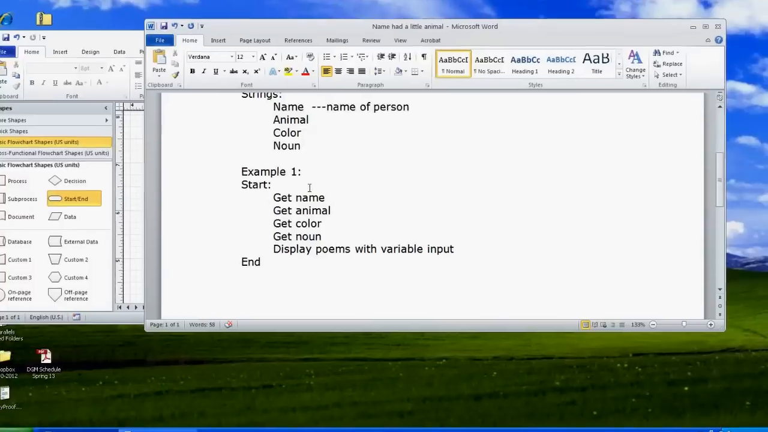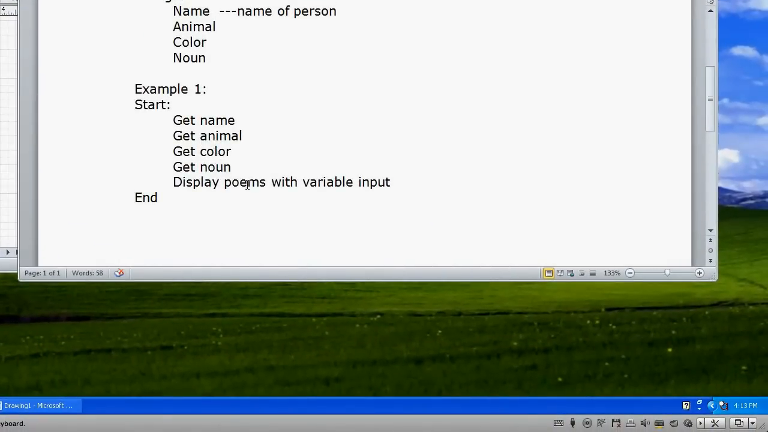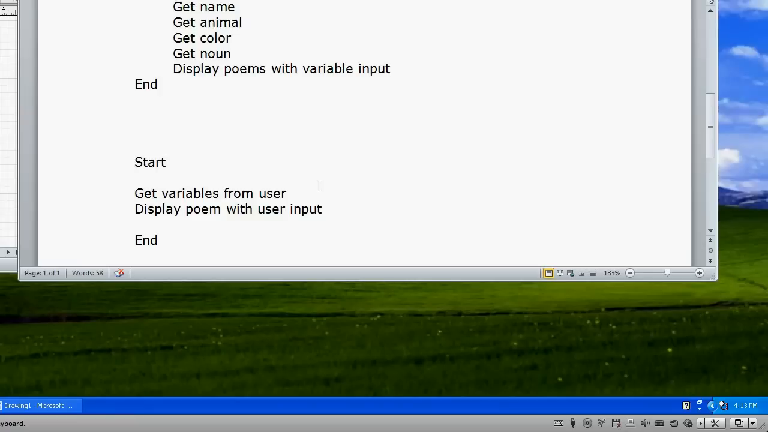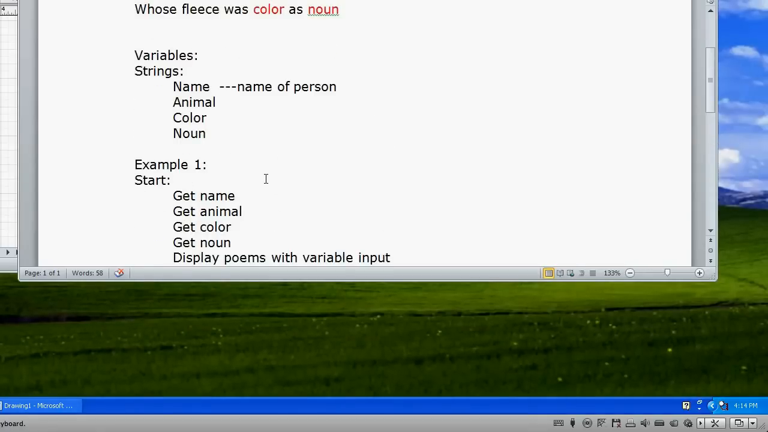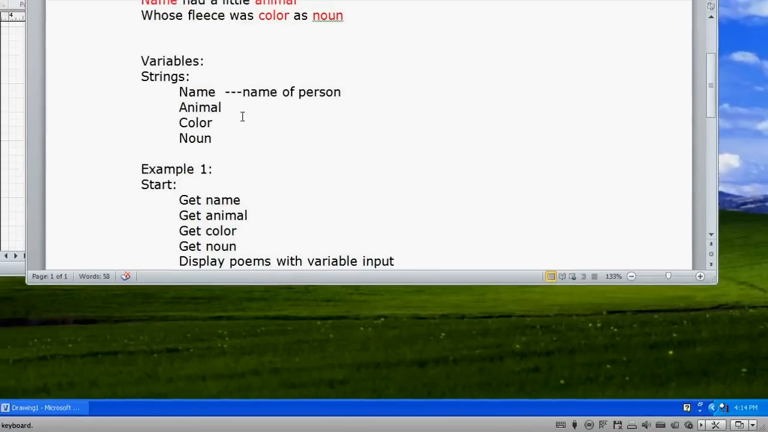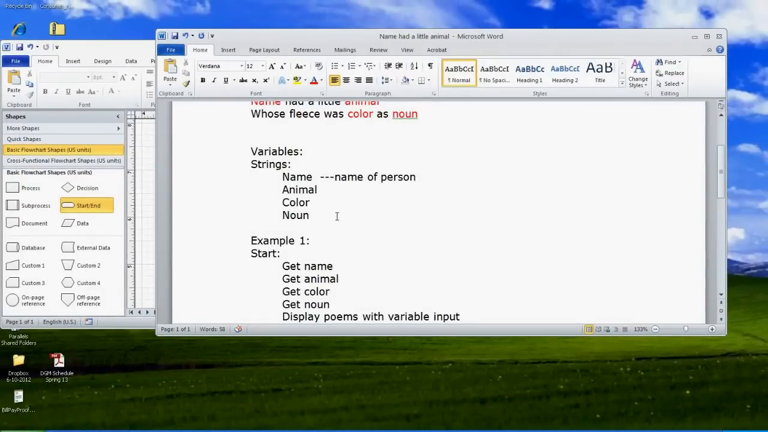So example one: start, get name, get animal, get color, get noun, display poem with variable input, end. A shorter version: get variables from user, display poem with user input. They both tell you the same thing, it just doesn't list each variable one at a time. But since I've already listed the variables, you don't really need to.